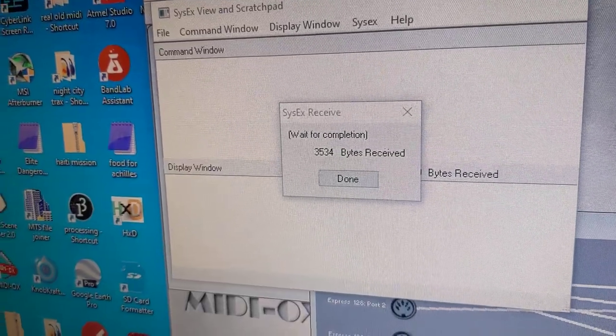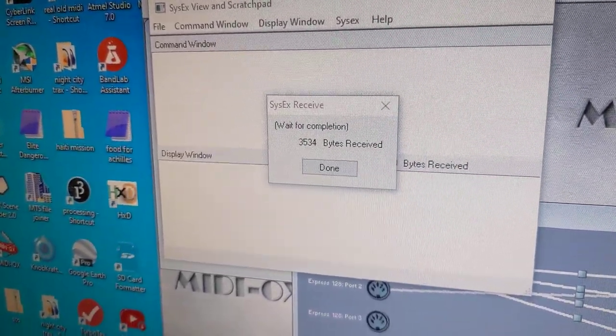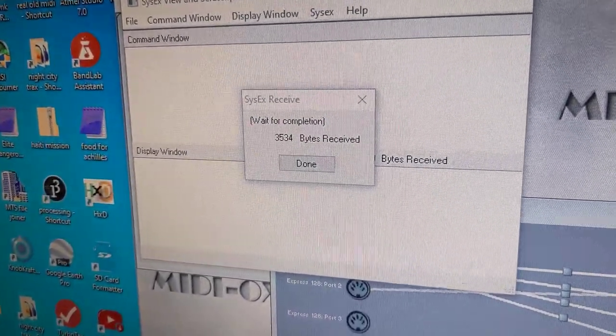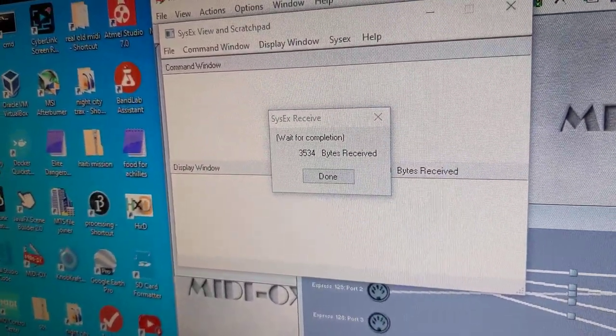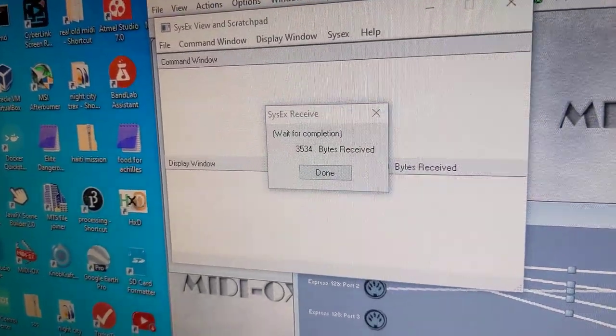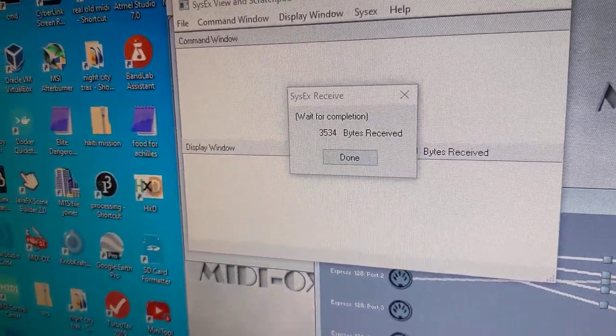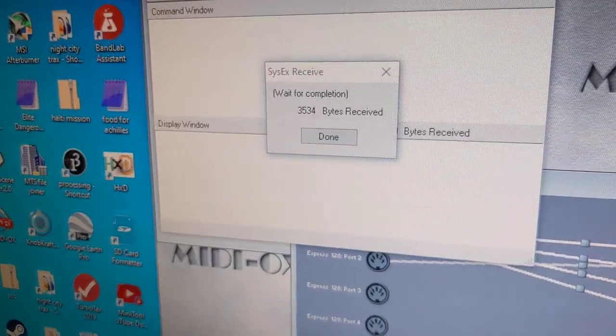But since the Prophet 12 tracks the bank and patch location of each one received, when you run the sysex file and load it into another Prophet 12, they will load into the same bank and patch as specified in the sysex files for each individual patch.